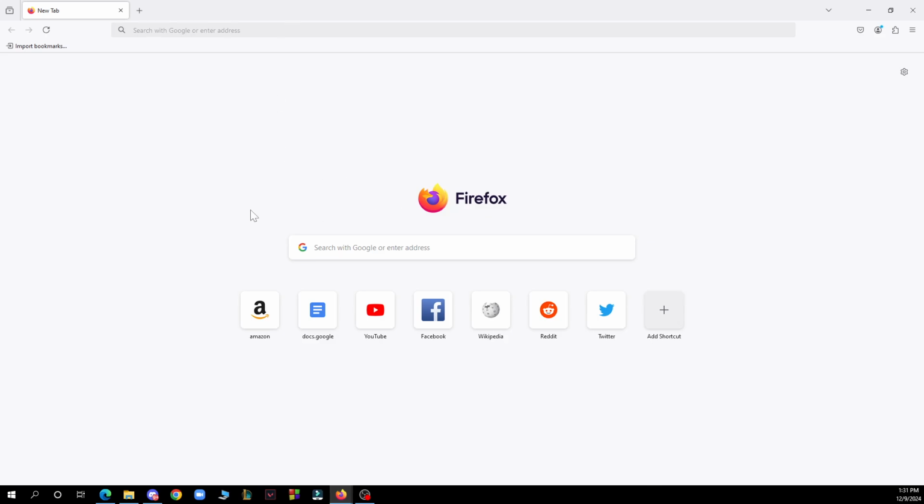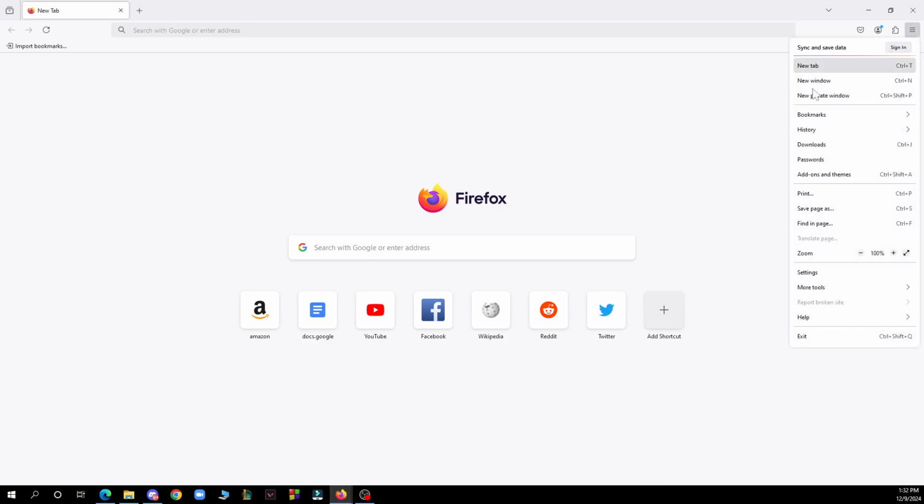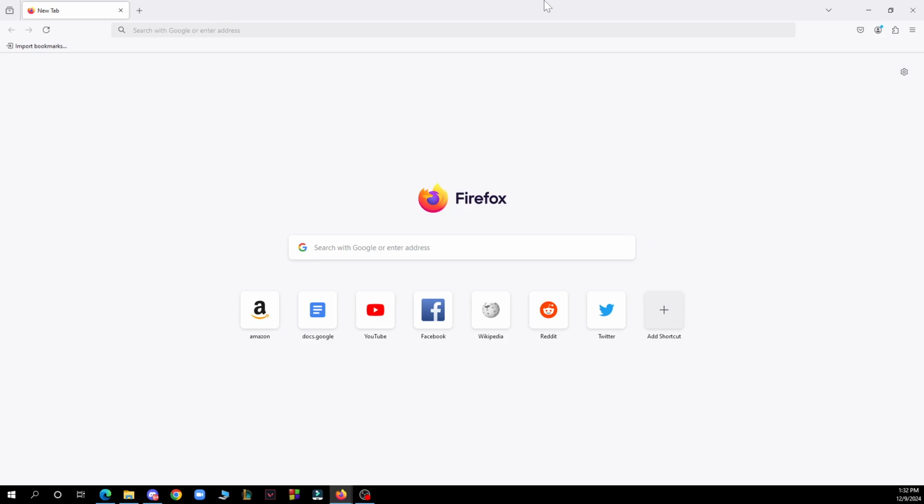So in the middle of the screen, as you can see, we have the search box. We have it also in the top side of the screen. You can go and add some new tabs here, add shortcuts. And in the top right corner, we have these three lines where we have a lot of different settings. But now guys, let's see how you can actually go and view saved passwords on Firefox.